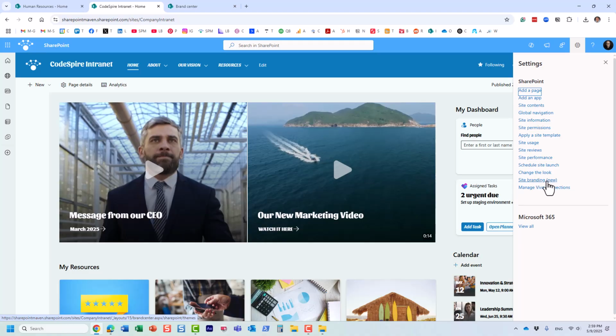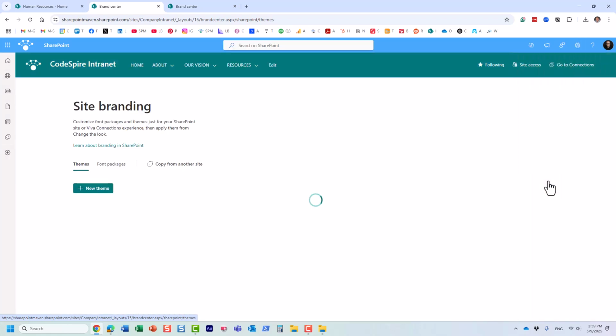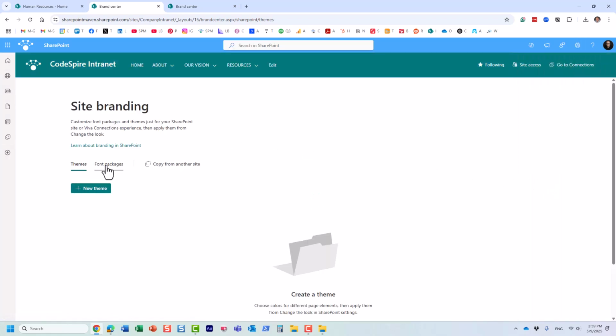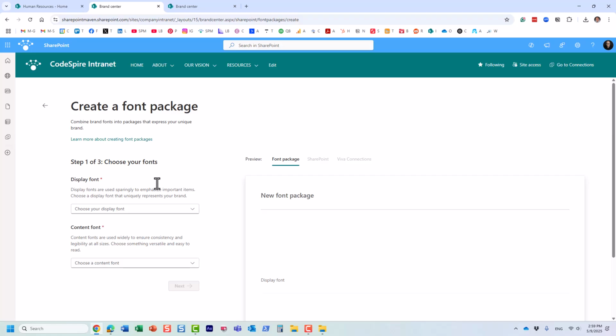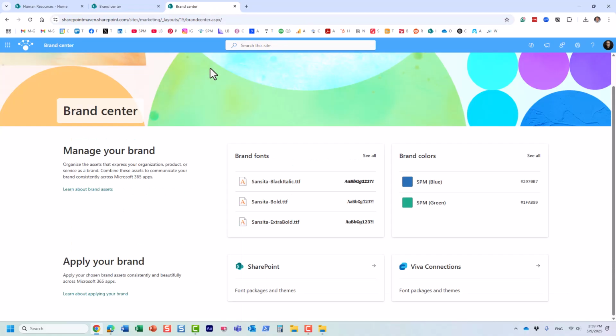Site branding. It actually says new, at least for now. Site branding. And what you can do here, if you click on font packages, you can actually create your own font package. Now, you cannot upload your own font. So remember that TTF file. That's something that actually needs to be done upfront by your marketing team or IT, right? That has to be available in here.